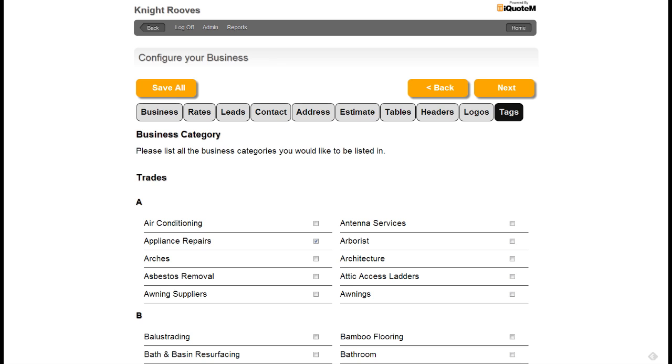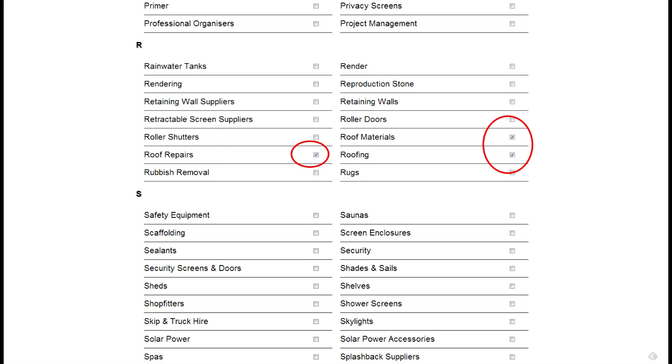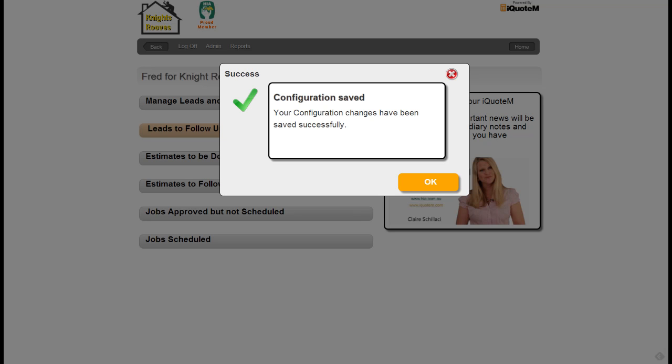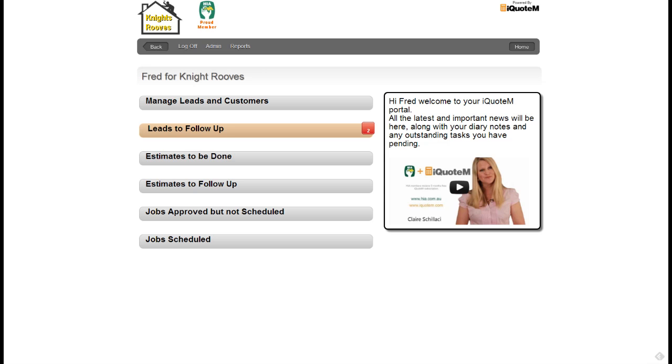The last and 10th tab is called Tags. Tags allow you to choose what categories of business you want to do business in. This will allow iQuoteM to send you leads in future based on what categories you operate in. Note that these are the same tags that were selected when you registered. You can check more or remove checks to suit your business. At this point, clicking Next will perform an automatic save of all your changes. Notice that the logo for your iQuoteM portal has become the image you chose previously.